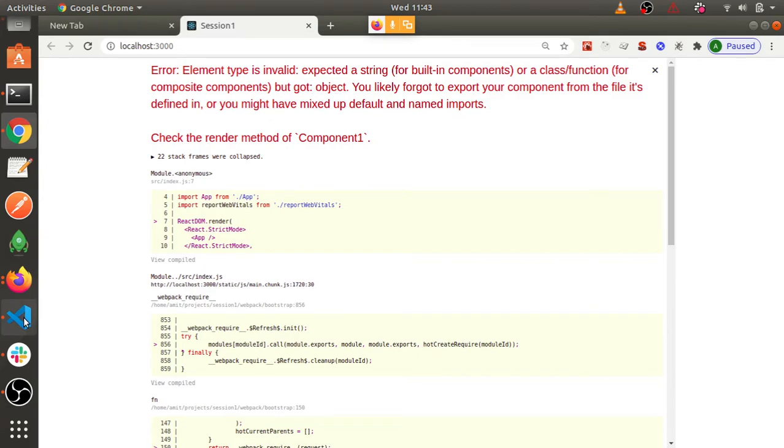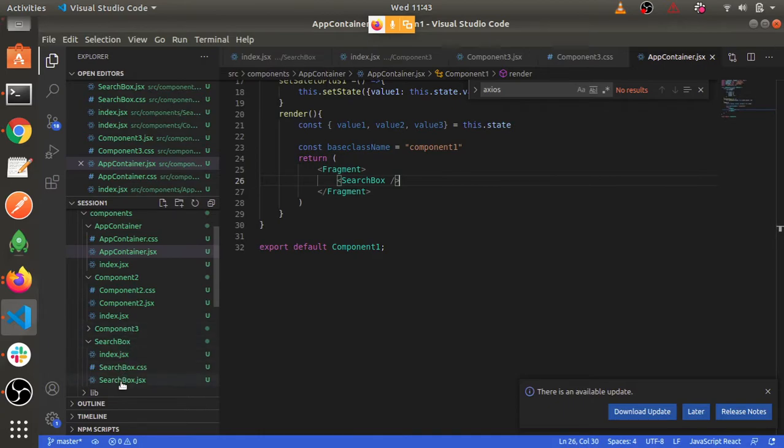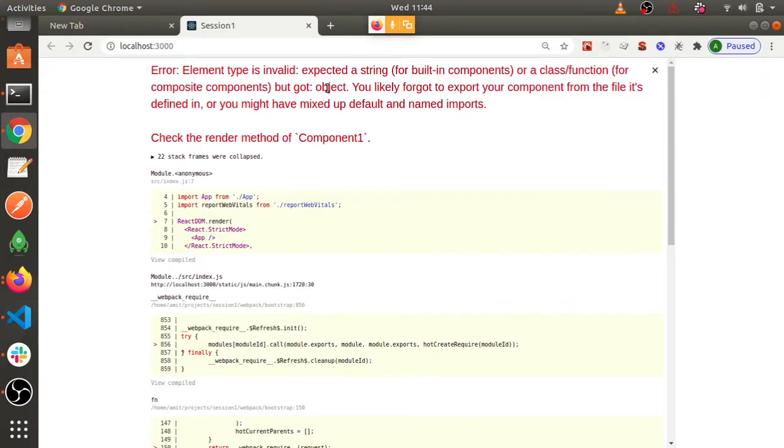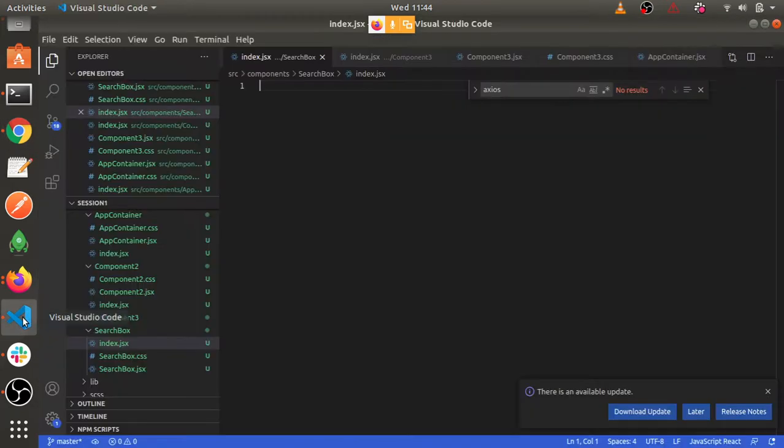but got object. You know why it is happening? Any idea? At the end, is it that you're exporting the component? Which one? Can you go back? Yeah, you can see the error, what it is saying. It is supposed to be expected string or class, but got object, right? Yeah. So whenever you get this error, that means you have not exported anything. So yeah, I need to import the search box.